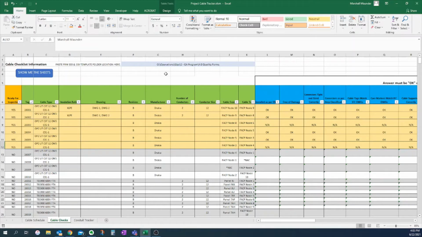If for some reason you don't have access to the O drive, we'll get you the templates, you can put them locally, and then you paste that folder location here for wherever you're keeping those files. Okay, so when we're ready, after all the information's there, you click the button to start.